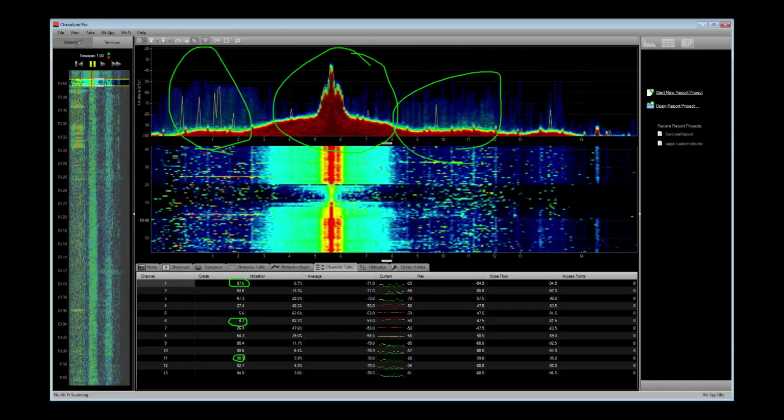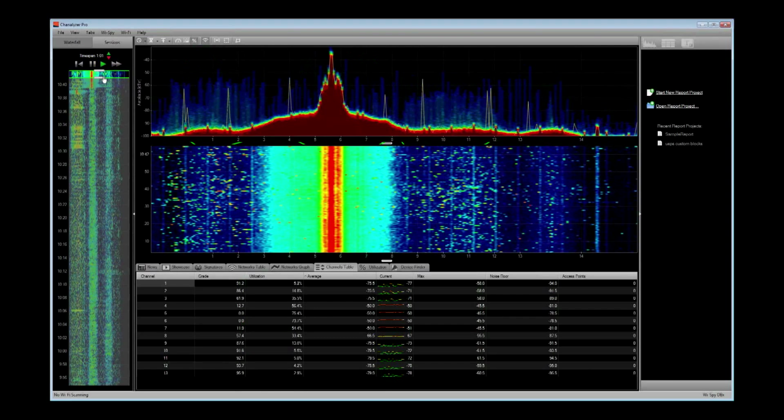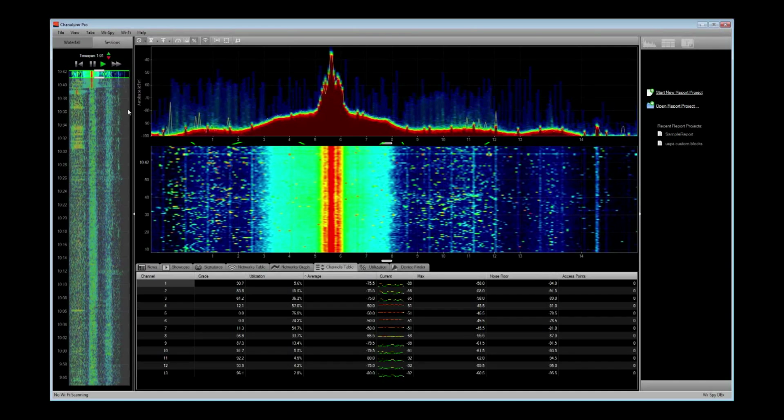Okay. Sometimes avoiding the interference isn't an option. You need to get rid of it because it's causing noise on every single channel. So let's talk about how you can find this. Now I'm using Chanalyzer Pro. Chanalyzer Pro does a lot of fun things.